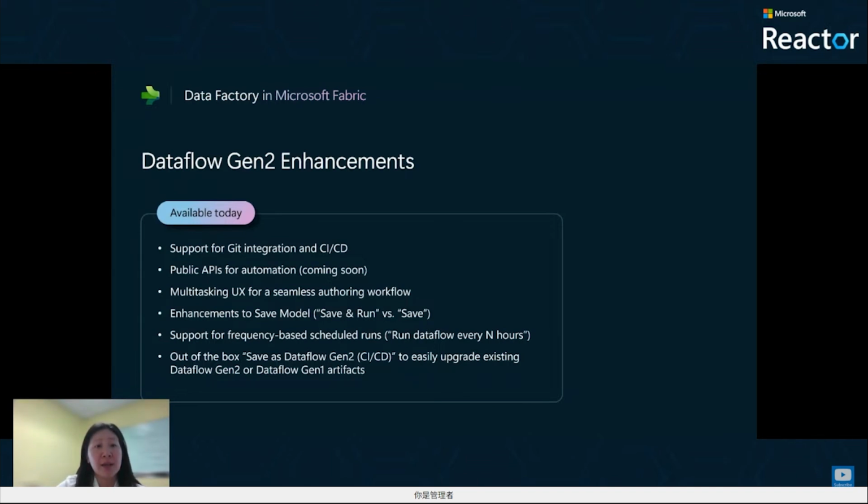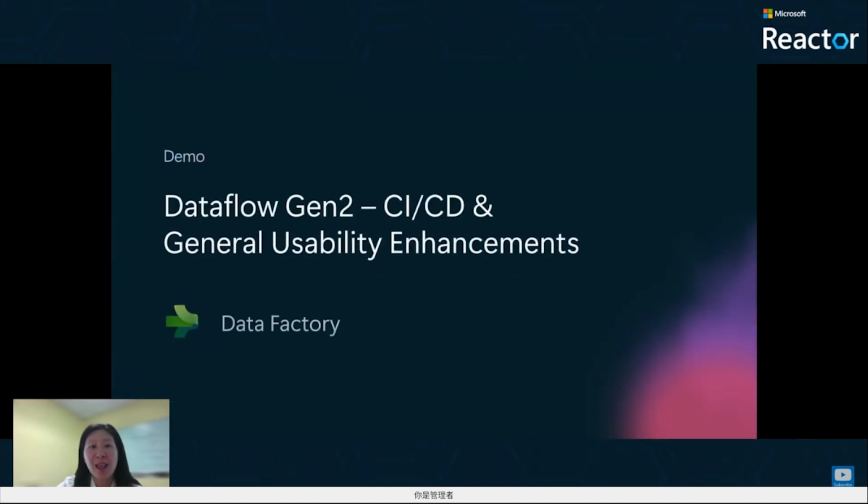And there is an enhancement to save mode. You can use save and run versus save, and there is support for frequency-based scheduled runs, and also out-of-the-box Save as Dataflows Gen2 CI/CD to easily upgrade existing Dataflows Gen2 and Dataflows Gen1 artifacts. Next, we are going to show you a demo about Dataflows Gen2 CI/CD, the general usability enhancements.